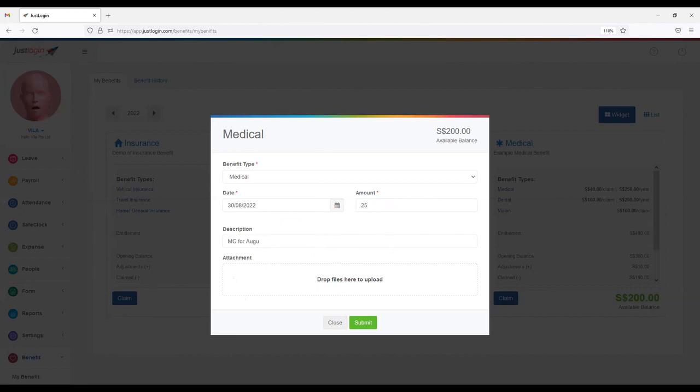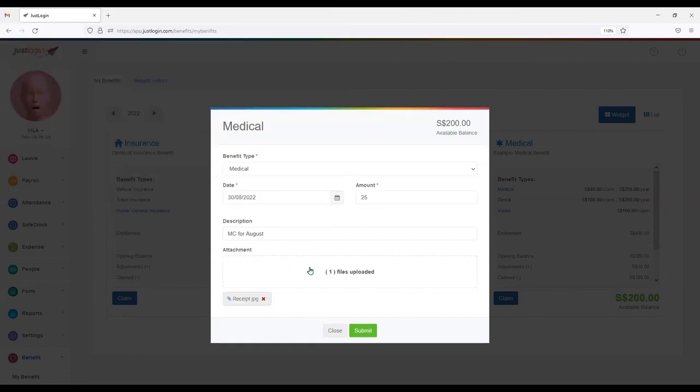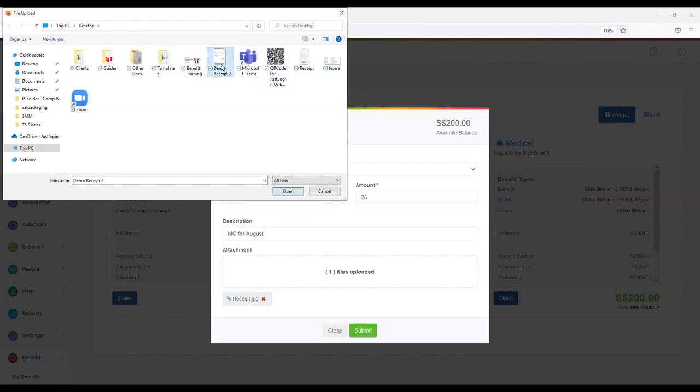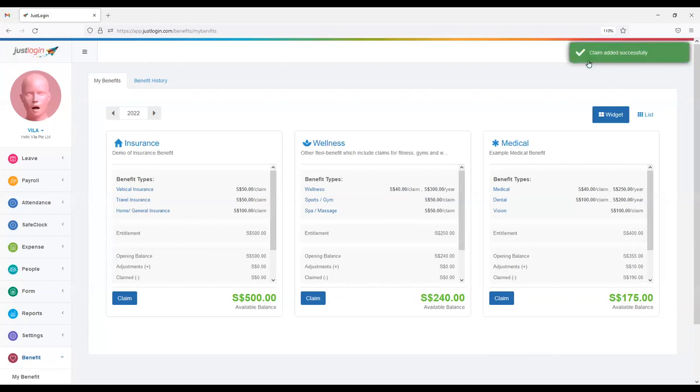Description will be MC for August, or anything. And then they can just upload the receipt here. So click on attachment, or you can drop your files here. You will be able to attach multiple files. And then just click on the submit button. And your claim has been added successfully. So for the users, that will be all.